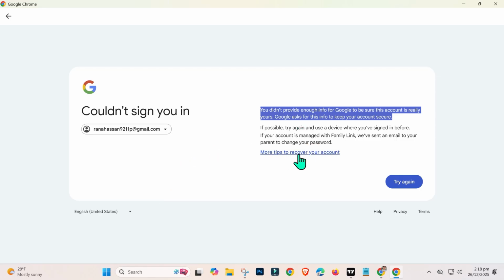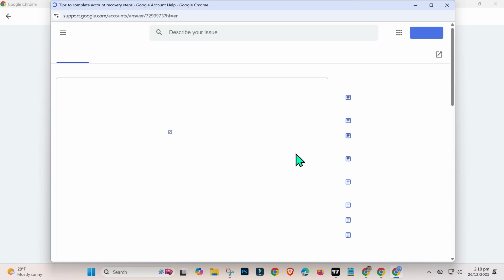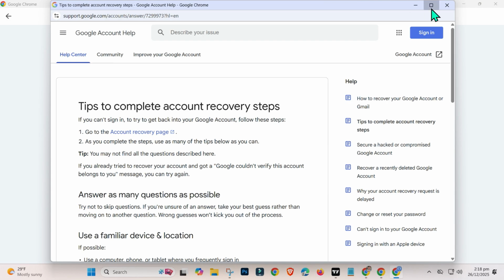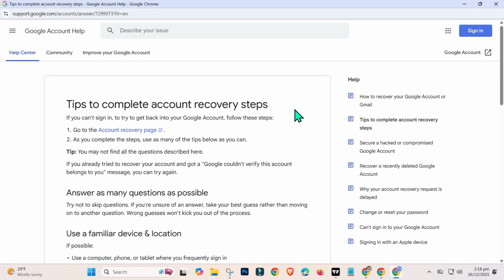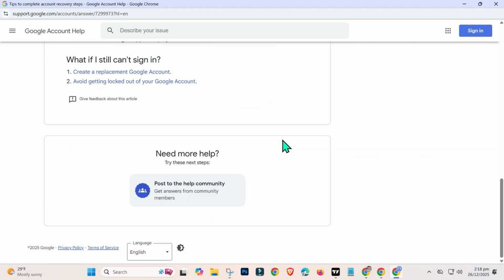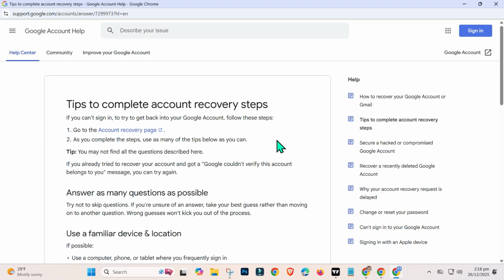Here you will see an option called more tips to recover your account. Simply tap on it. Now you will see this type of page. From here, you need to continue with the account recovery process. If none of these methods work, then your best option is to contact Google Support and provide additional information to get further assistance. So these were the steps to log in to Gmail without a verification code in just a few easy steps.